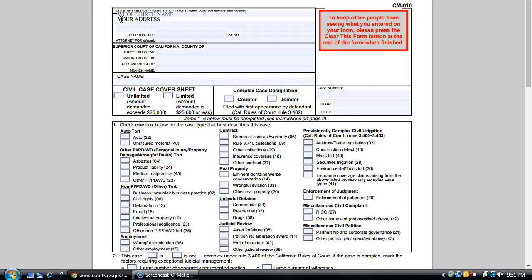Your address. Your city. Your state. Zip code. The pen if you want. You can leave it blank, or if you want, phone number. Your county. Your county, court, street, court, city, zip code.